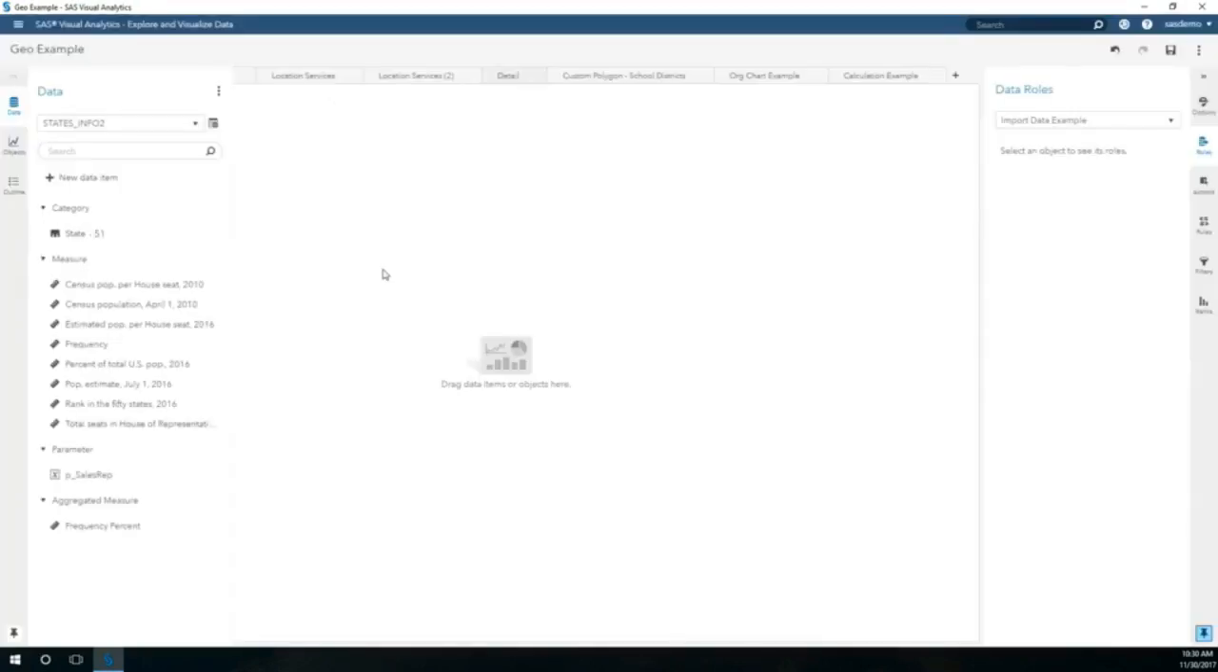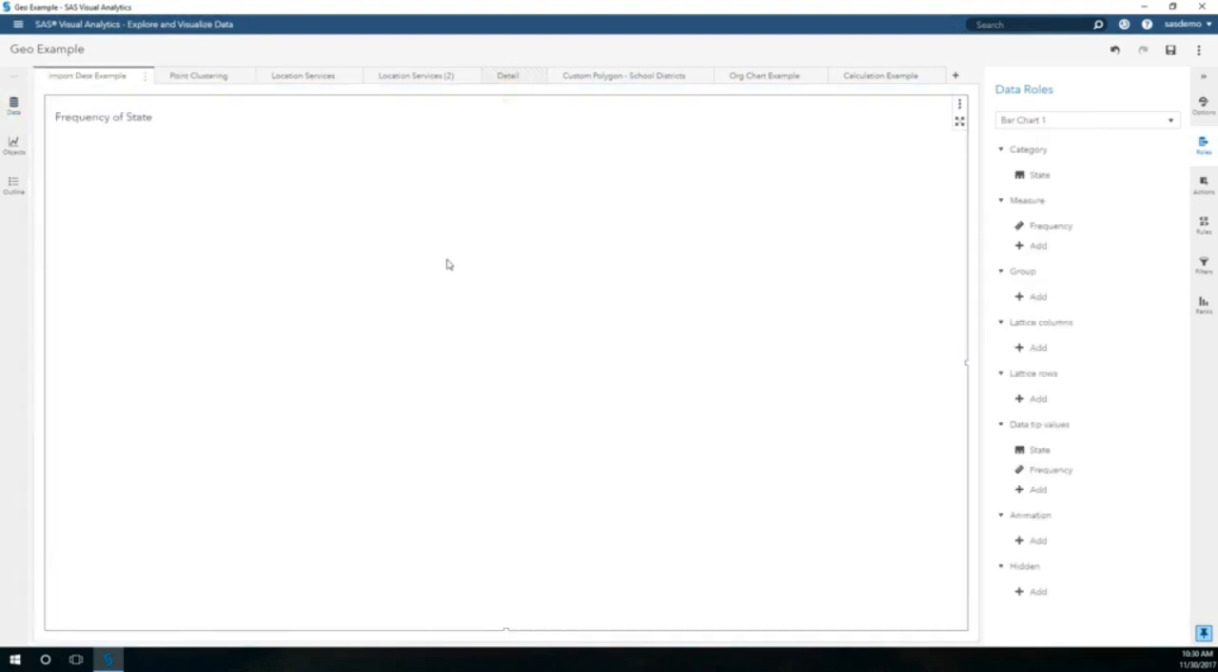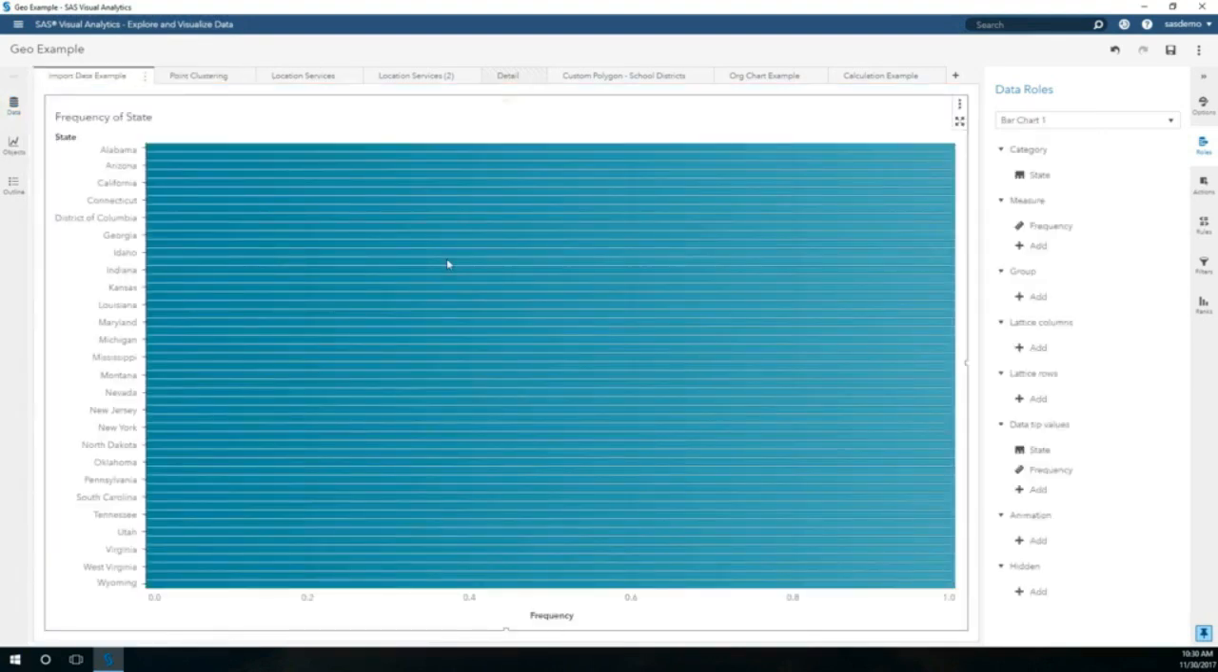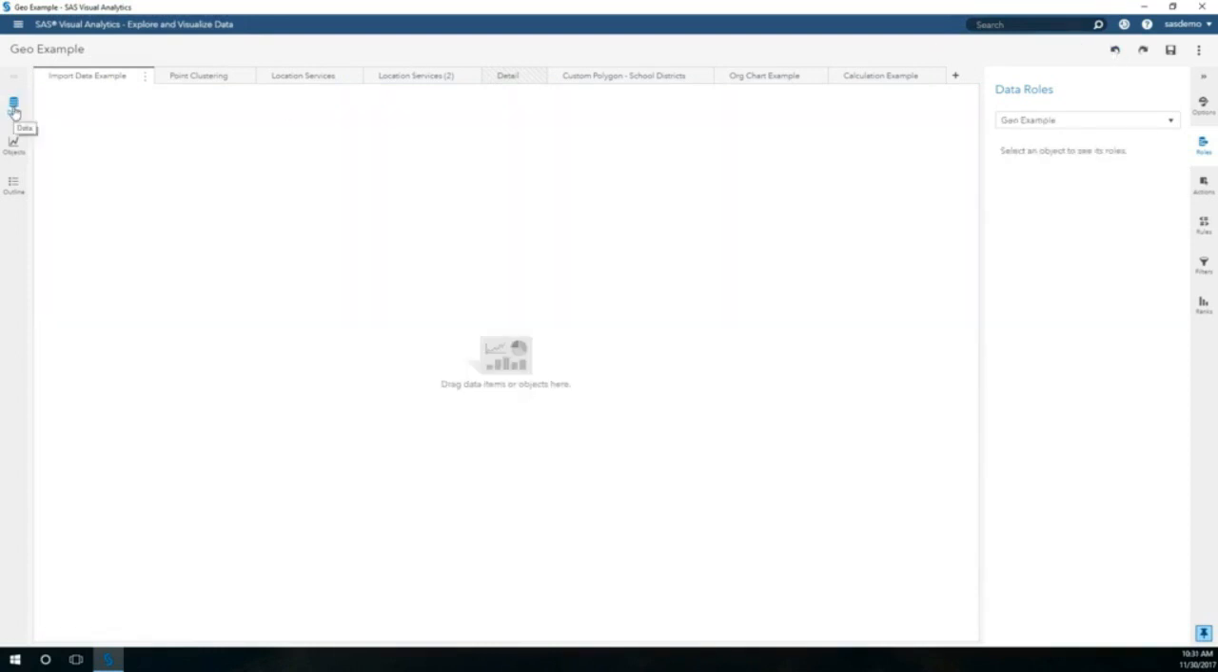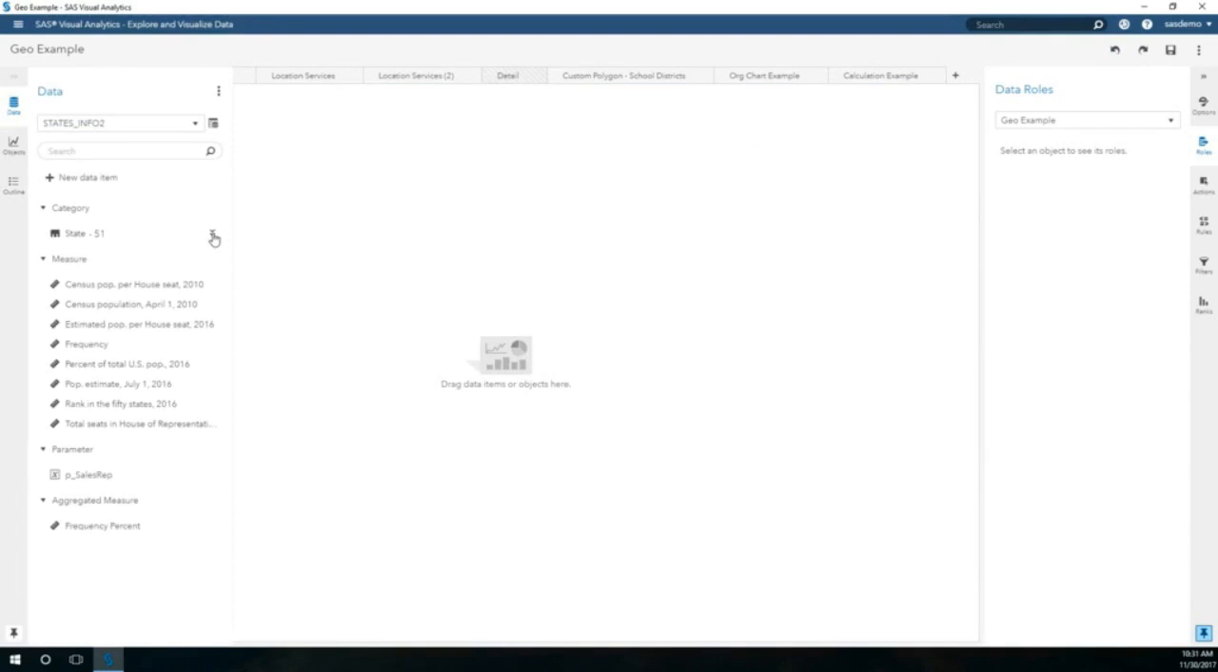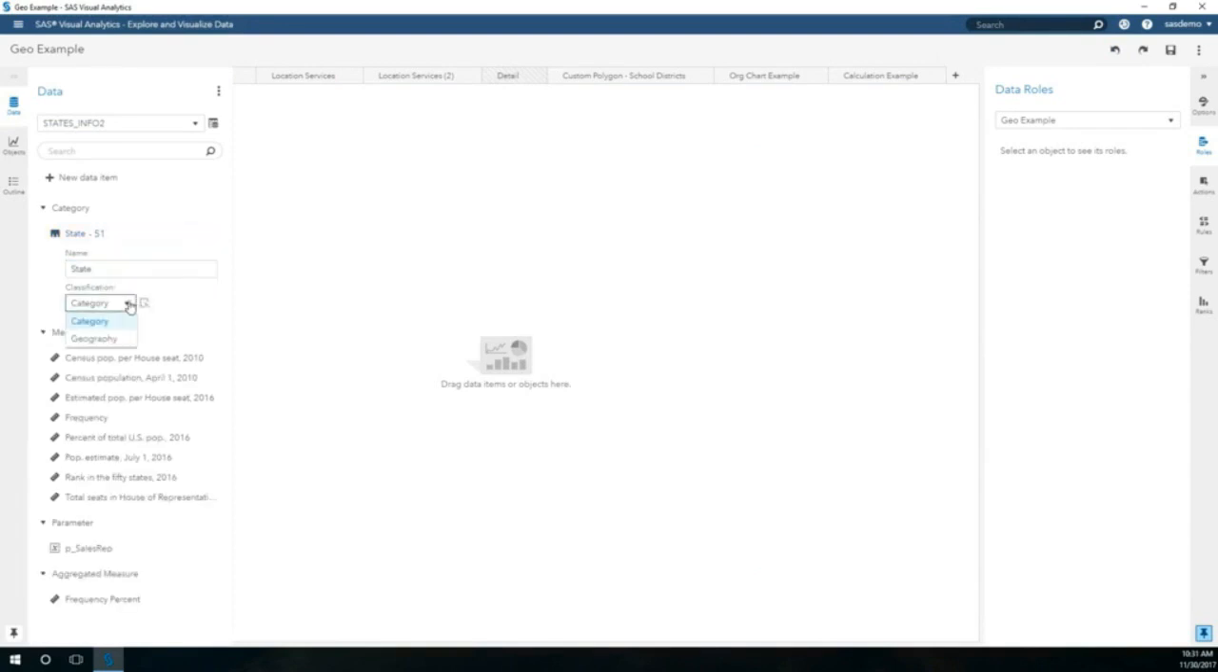Okay, so what I've done here is I've brought in my data. It's basically by state, with one line per state, and then a handful of measures related to census information or congressional districts. So if I go in here and just drag in state, I'm looking at it and it's like, okay, the frequency is 1. So that's not going to do me a whole lot of good. So I undid that. What I want to do is change this so that Visual Analytics knows that this category is a geography item.